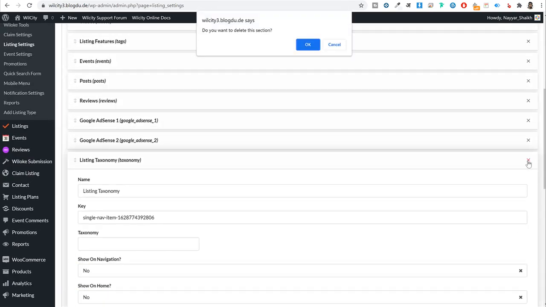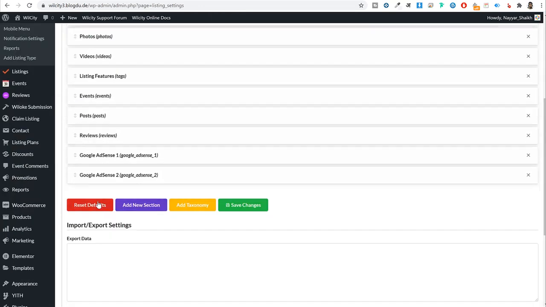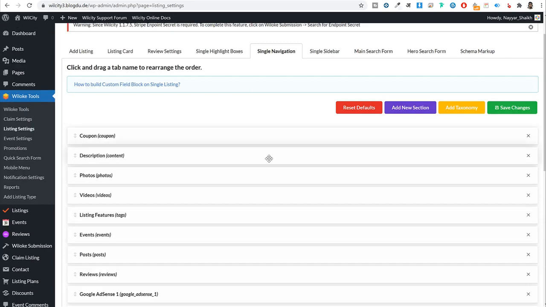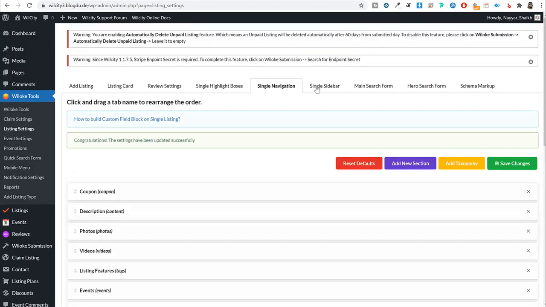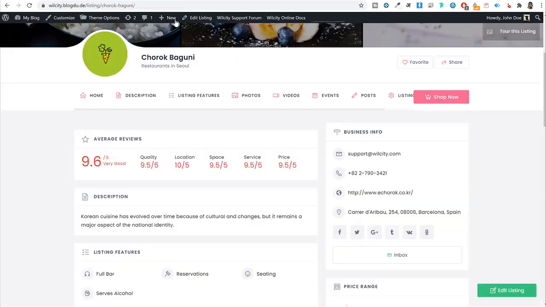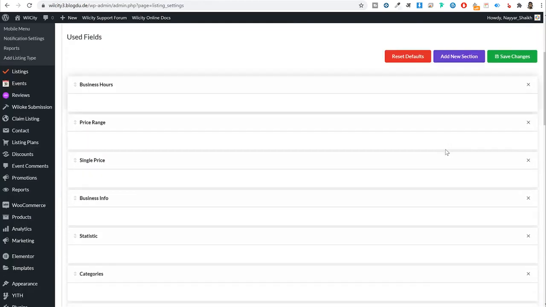I'll just delete it. And if you mess up anything over here, don't worry. You can always click on reset defaults and it will reset to defaults. Now click on save changes again. Now we have this single sidebar. If you see this sidebar, first we have business info, price range, category. So similarly, you can have a sidebar.